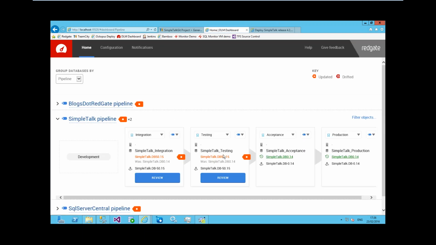If I look at the DLM Dashboard, you can see that this has tracked the deployment to test, and it notices that this version of the schema is the same as in integration, so it's tracked that correctly and it knows what's going on. And again, it's amber because there was an update that occurred, and we understand the version of the schema, so we're just tracking it here.